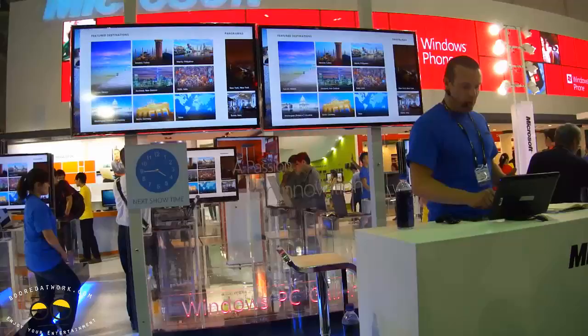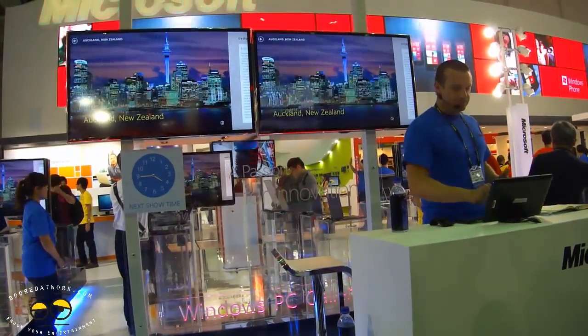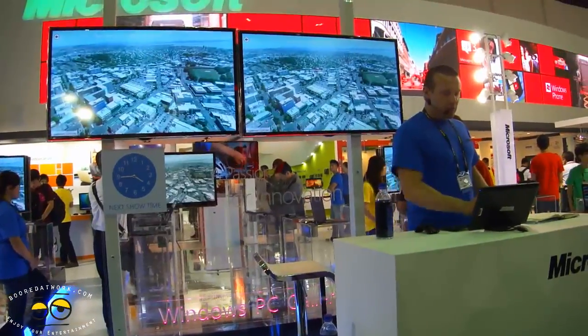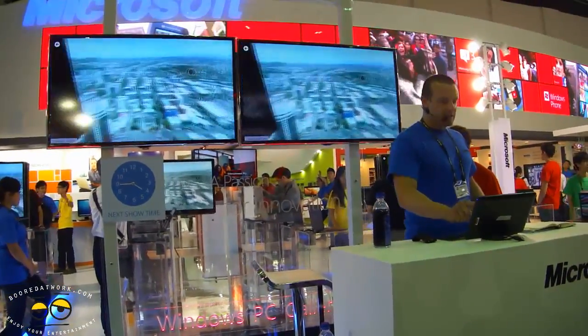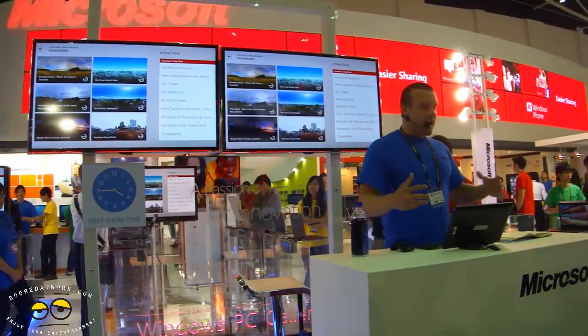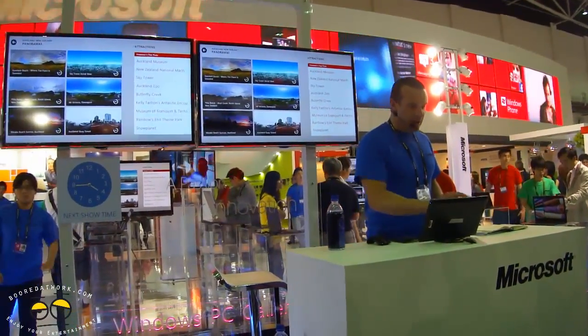So let's go to Auckland. So I have a little information, and let's look at the panoramic view. So yeah, I can see if this is somewhere that I want to go. As you can see, it's a very fast, fluid, snappy interface.